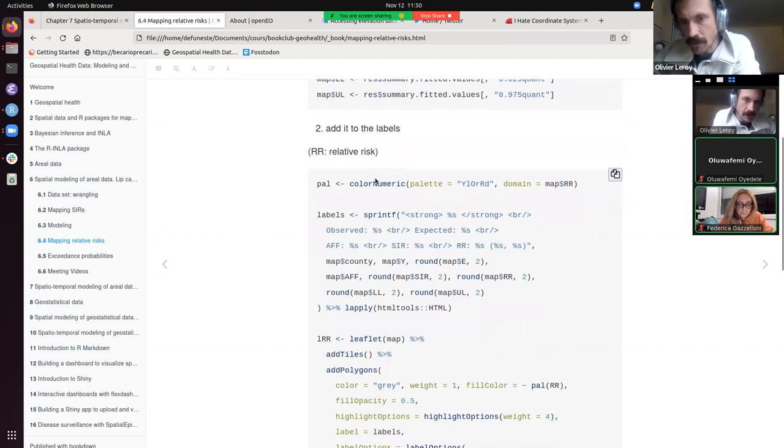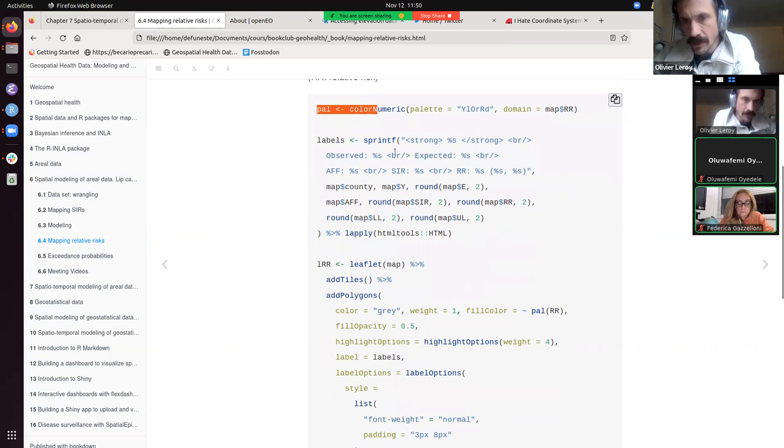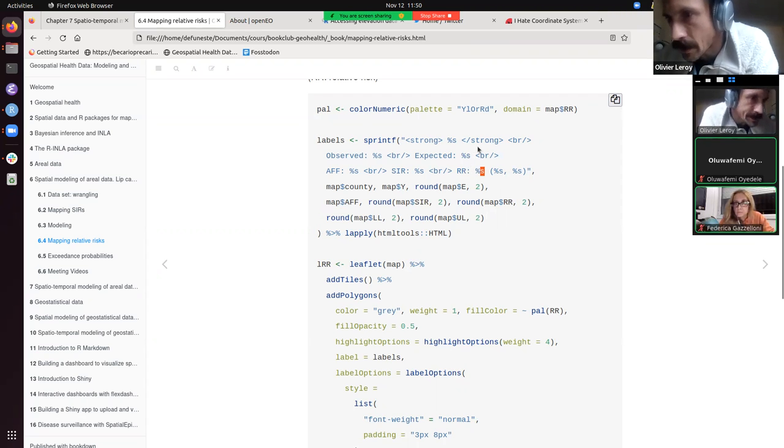So you still build the same color value. And inside of the label on the sprintf string, you use just RR with the display placeholders. I do not know if you can change the placeholder to be clearer. Here will be the mean, and here will be the two bounds of it.